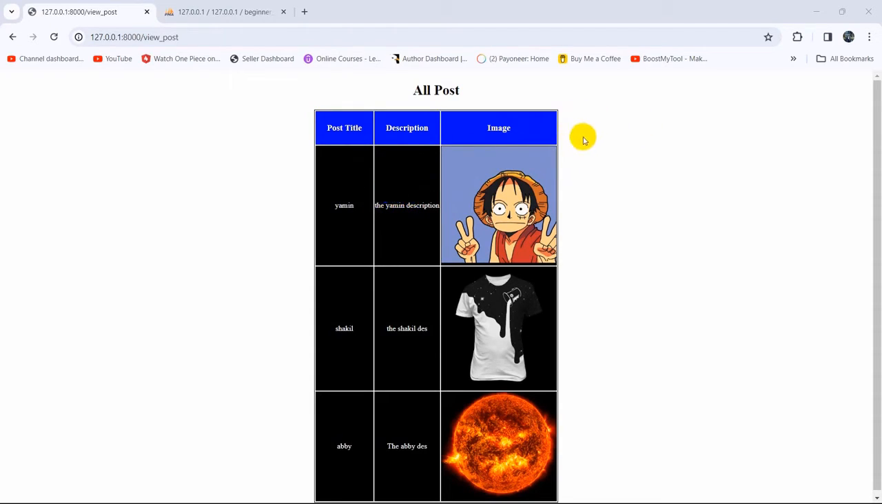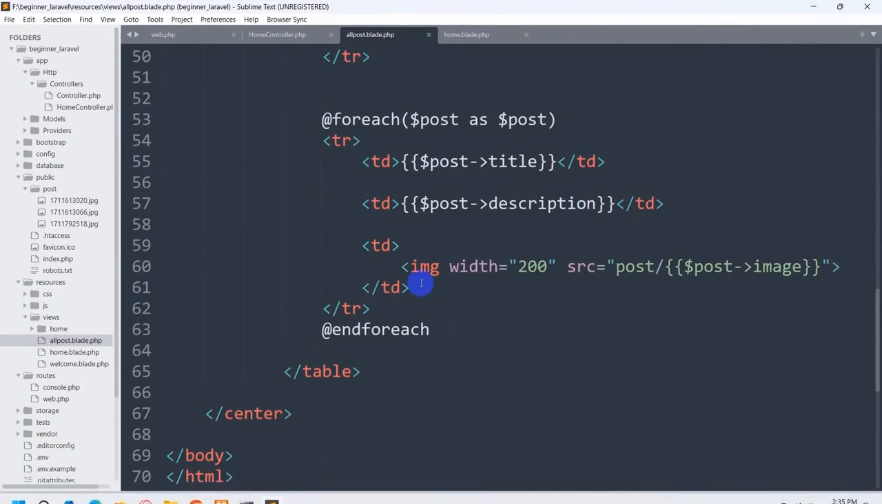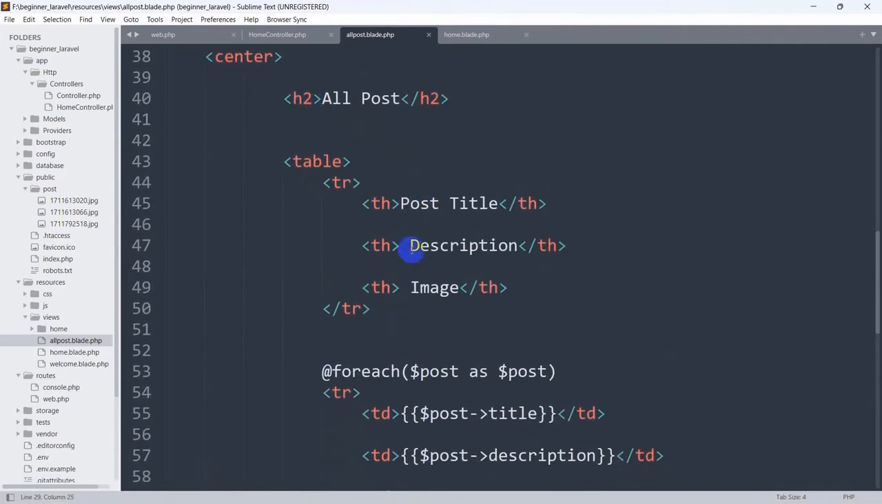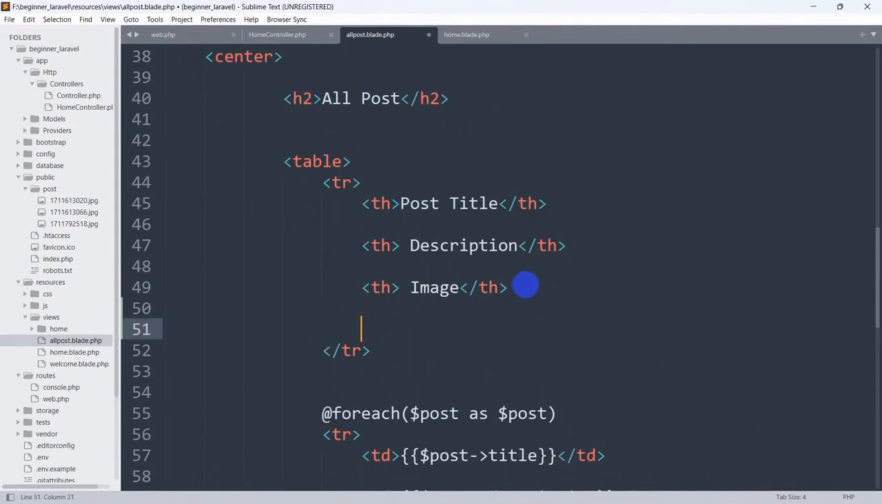So first of all, let's go and have an update button over here, or let's have an edit button over here. So for it, let's go back to our code, and here you can see all post, you can see post title, description, image. So after this we're going to have another th, and in this th, we're going to say over here, let's say edit.